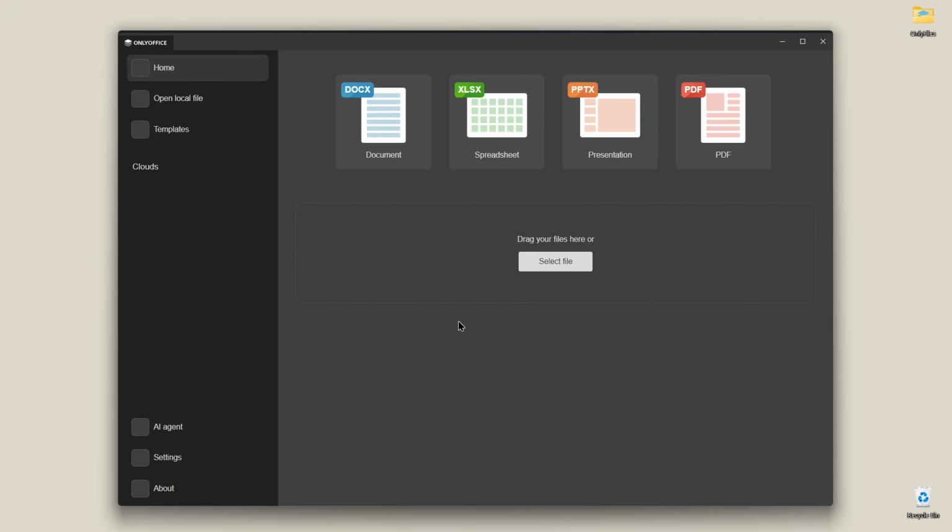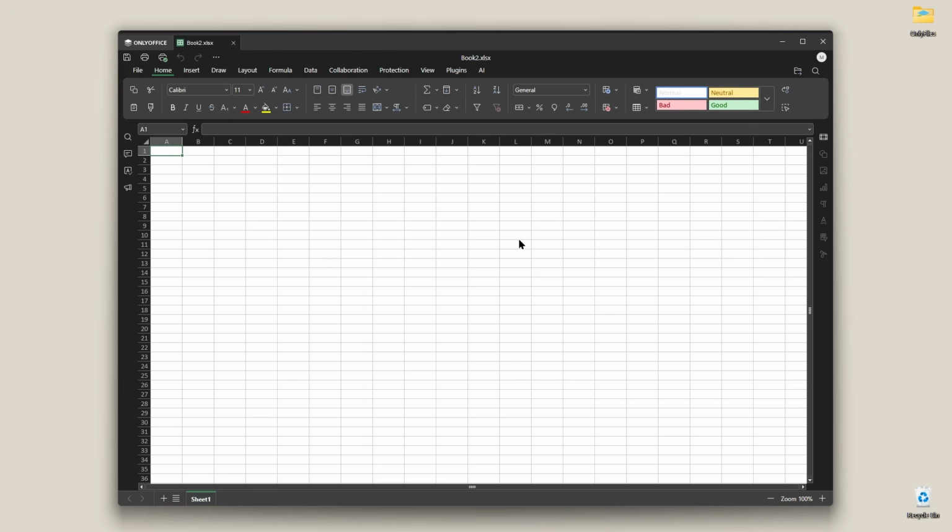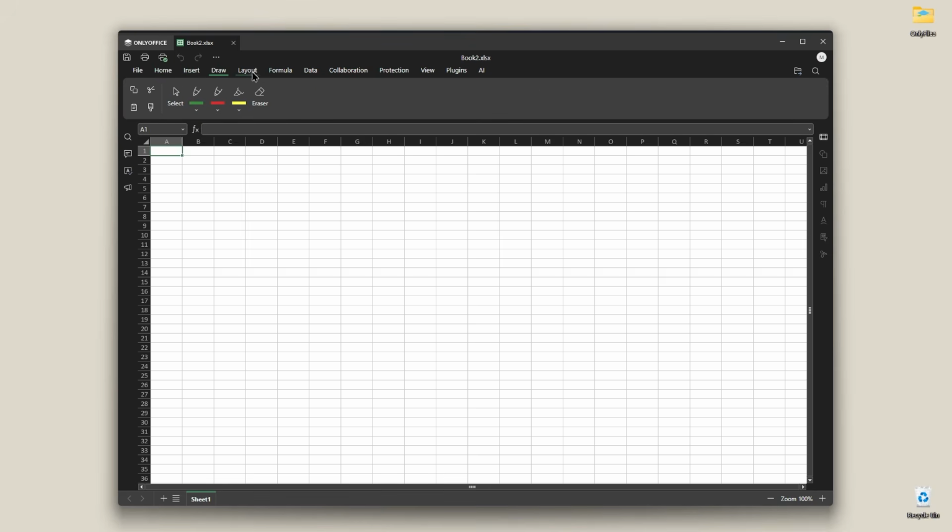These AI tools that you saw recently are not limited to documents. You have all of them in the spreadsheet, presentations, and PDF tools. For example, this will be the spreadsheet. You have all the options that you need, along with plugins and AI.